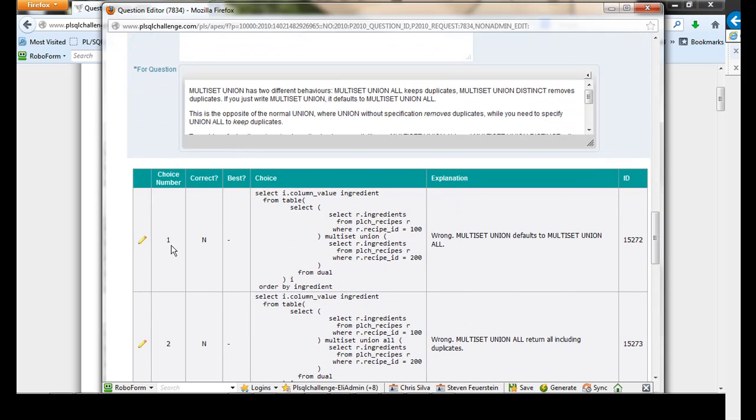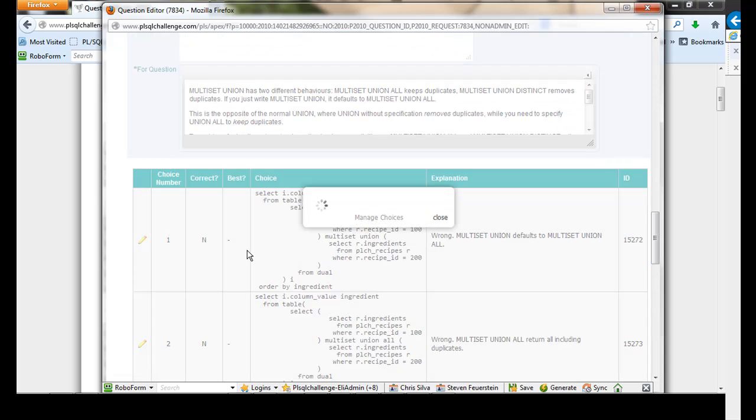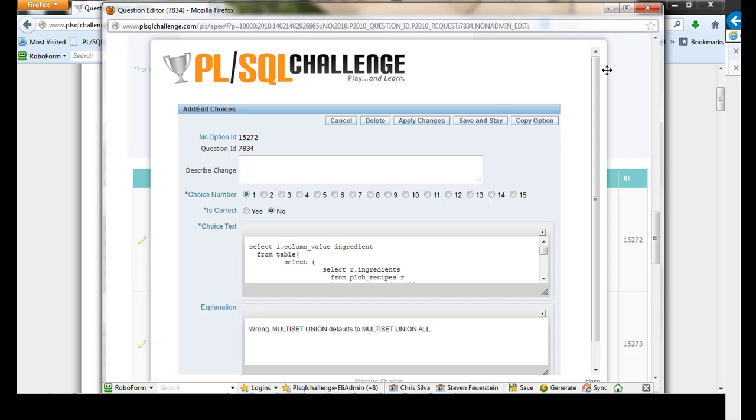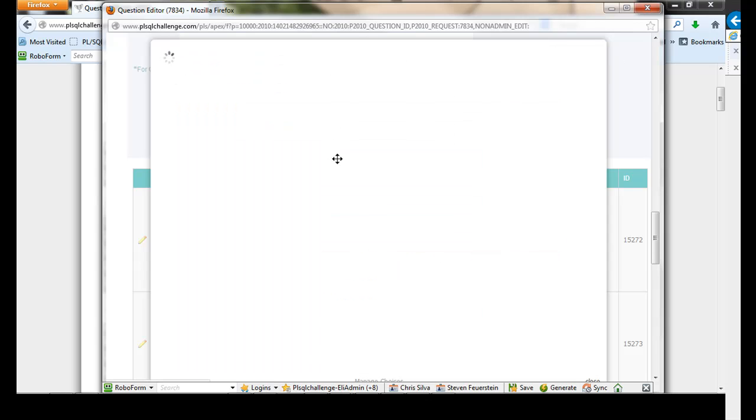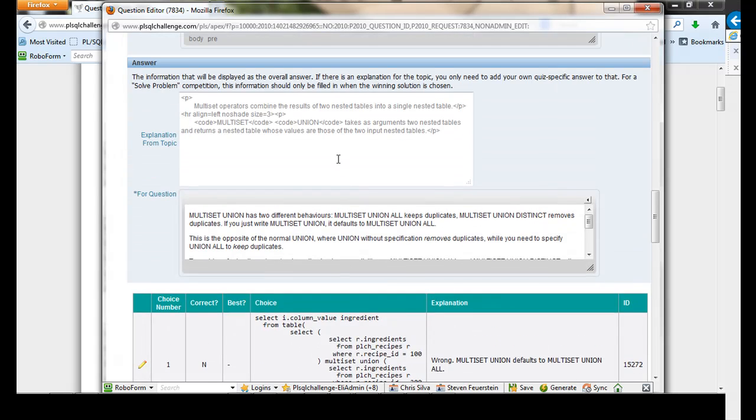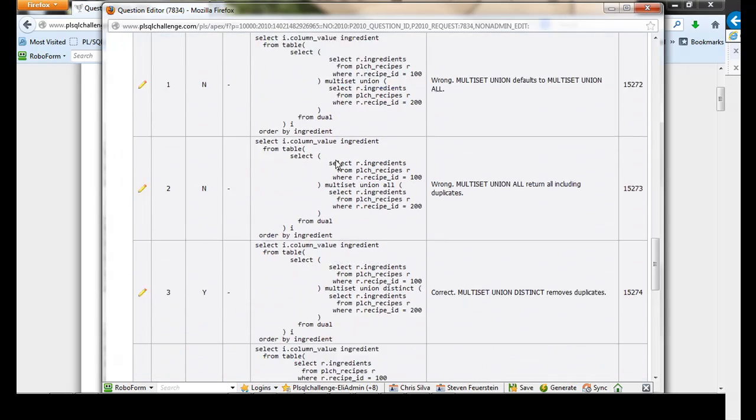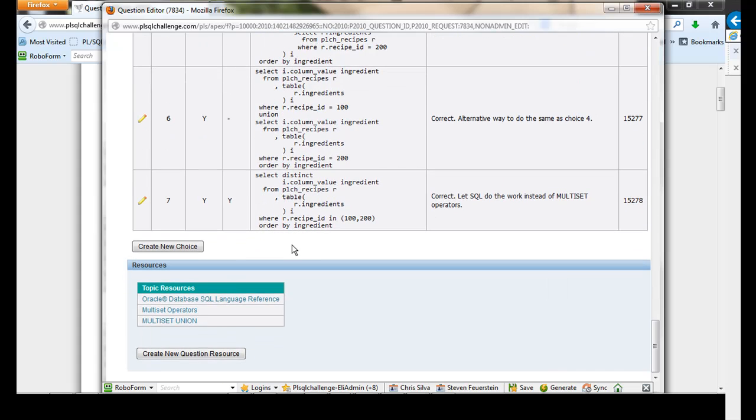And so you can click on your pencil to edit an individual choice, or work on aspects of the question as a whole. In addition, you can add resources to a question. It's very important that we provide specific resources. You'll find that many of them are already there, but you can also create a new question resource and look up existing resources or create an entirely new one.